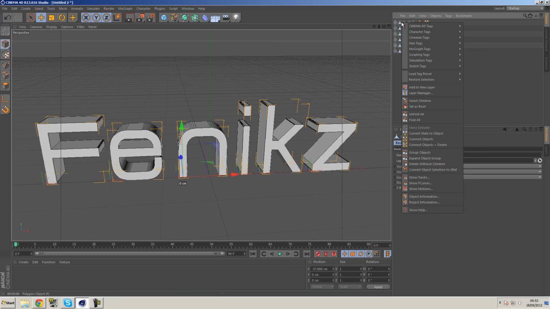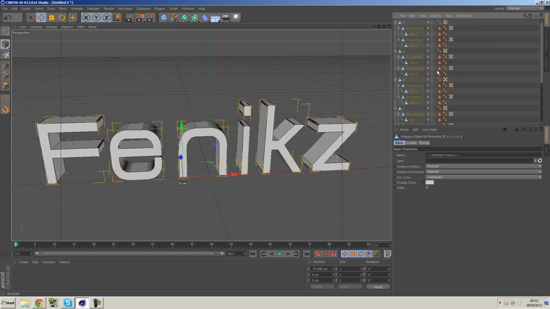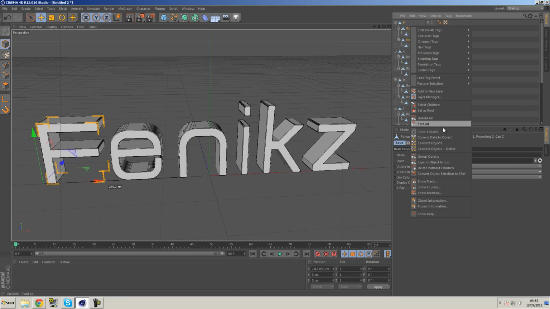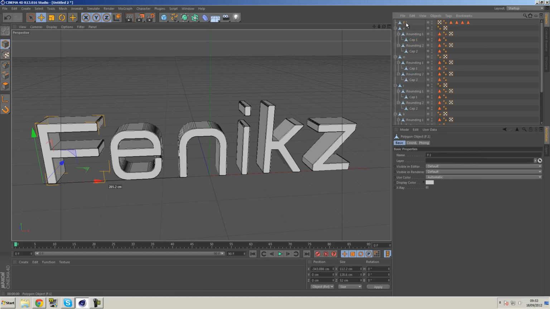And then what we want to do is right click and scroll down to Unfold All. That's going to allow us to grab all of these. So select the bottom one and select the top. Now if you want these to be unique and individually cut, then you would select the end cap of the F, right click, Connect Objects and Delete. And then that's going to give you the F on its own. However, what we want to do is select them all and make just one object.